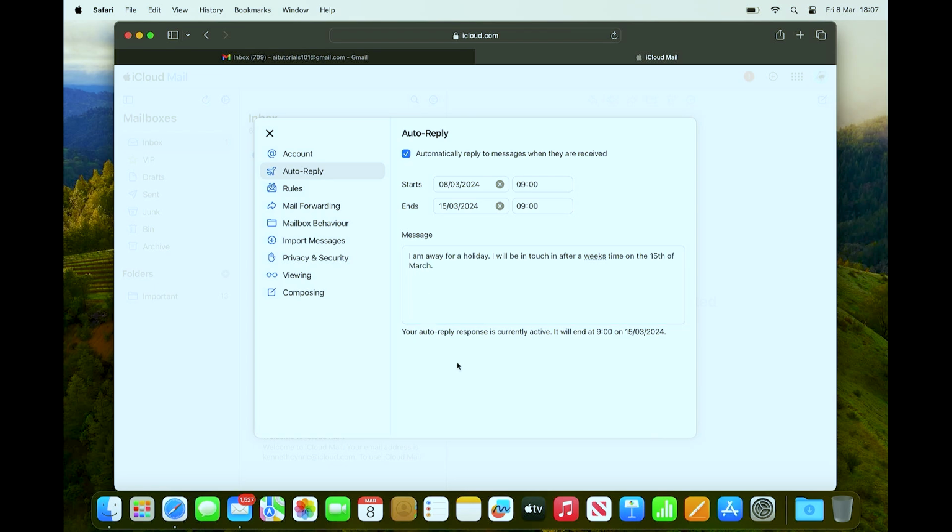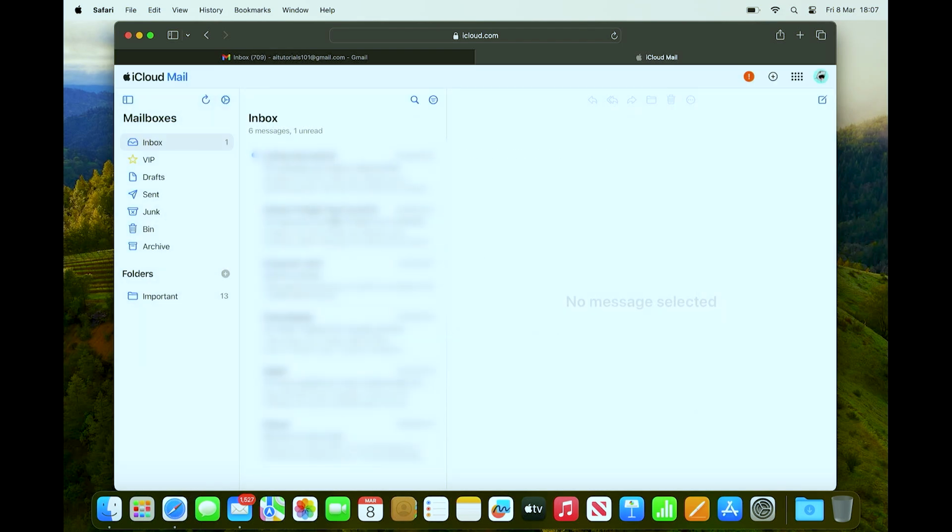And then you don't actually have to save anything. This will go ahead and automatically save, so that whenever someone sends an email to you, this would be the automatic reply that they will receive. And of course, once it ends, this will just automatically turn off like that. And there you are. So that's how you would do it in terms of your iCloud mail.